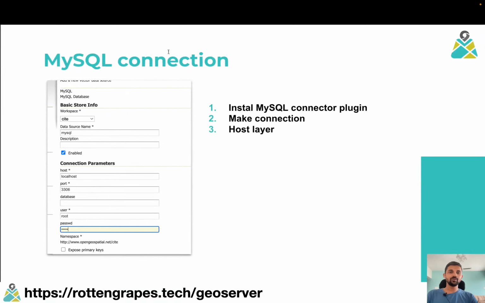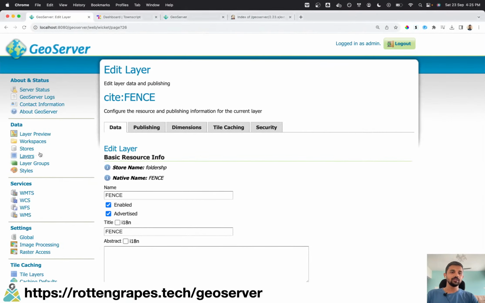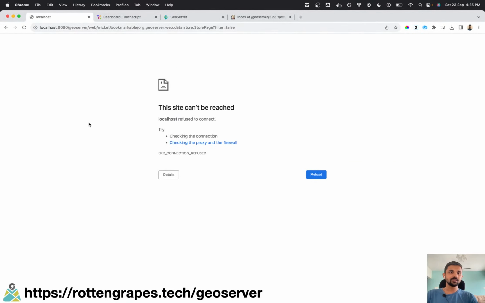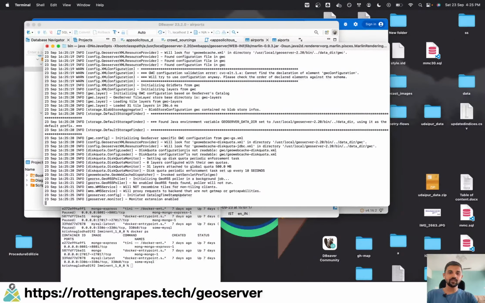Now coming back to the MySQL connection, this is a straightforward process. Let me check if my GeoServer is up and running or not.